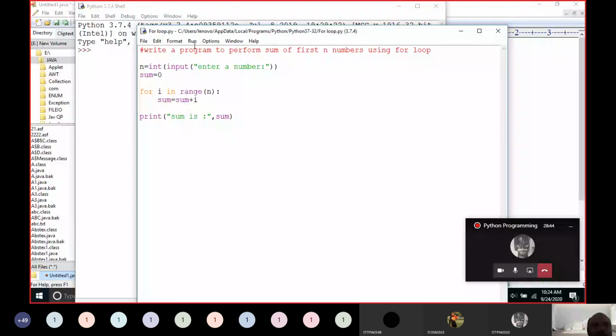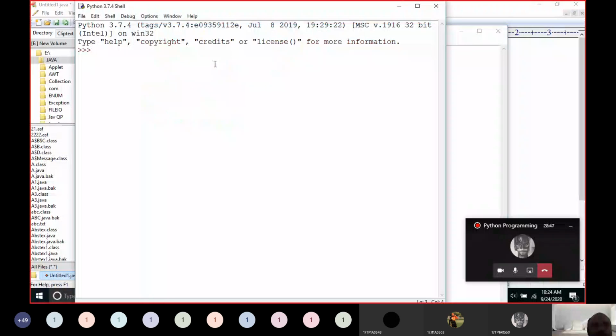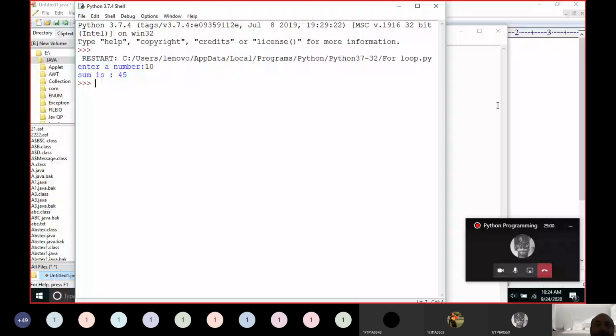Okay, now check this one. Enter a number. See here, I am entering the number 10. So what is the expected output for 10? 45. Is it right or wrong? Please respond.